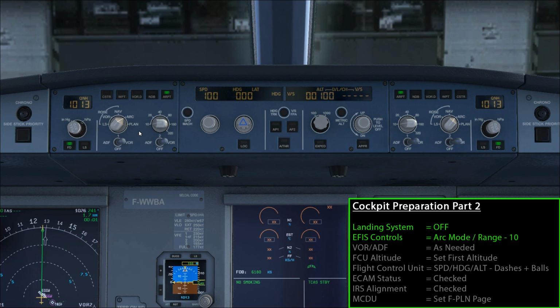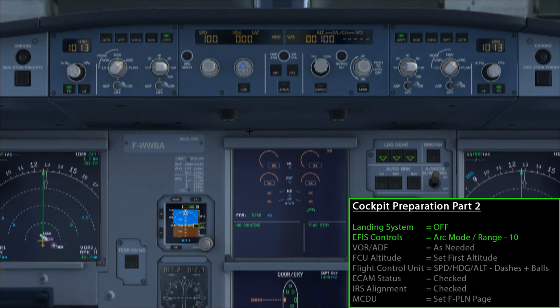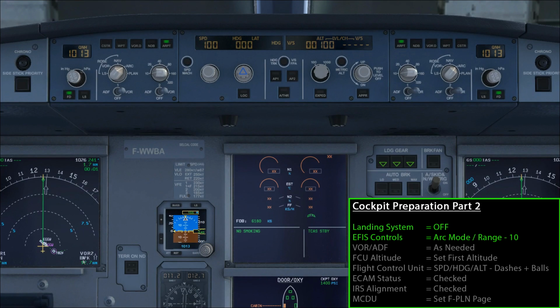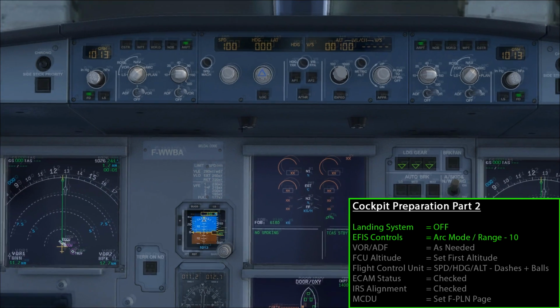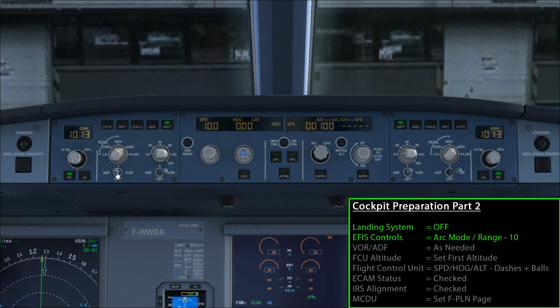Next, it asks us to set our VOR and ADF radios as we need them. So, as I said, the FMS is going to flick between different VOR stations automatically. If I have a look down here just now, you can see that we have VOR. If I pan across a tiny bit, VOR 1 and VOR 2 are active and listed there. So that's good. You can control those with these two switches here, so I'm going to leave them both on VOR just now.